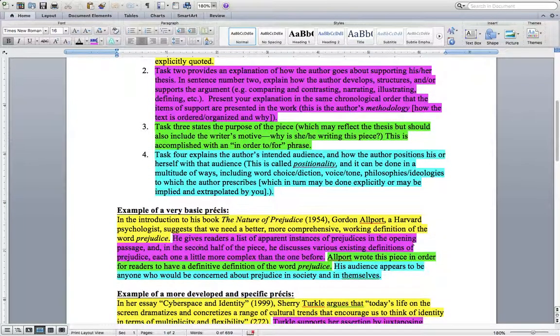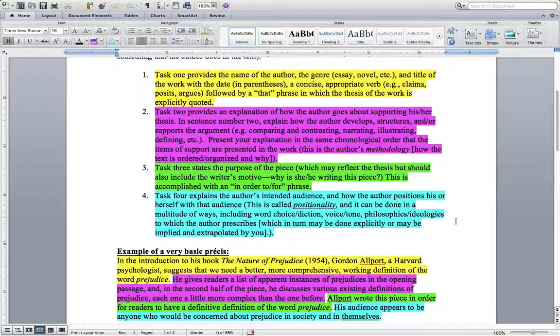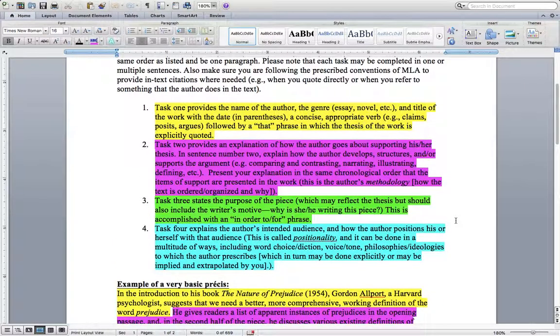And right, for this particular one, he gives readers a list of apparent instances of prejudices in the opening passage, and in the second half of the piece, he discusses various existing definitions of prejudice, each one a little more complex than the one before. So a very basic précis, but this is when we have a short space to do a summary. That's task 2. Task 3 is the purpose of the piece.